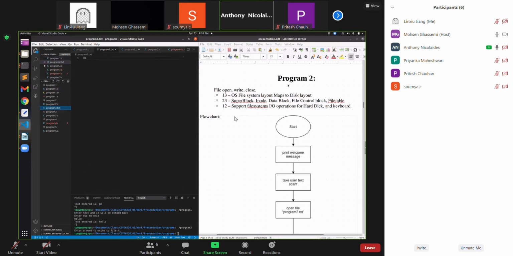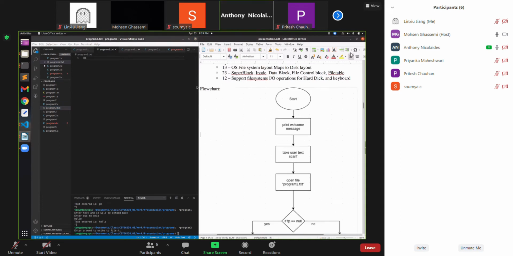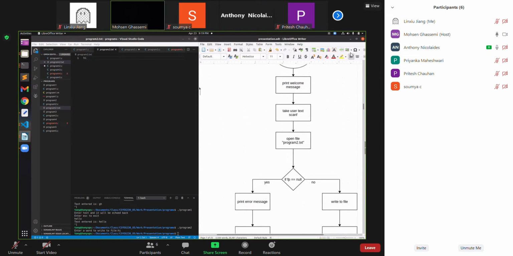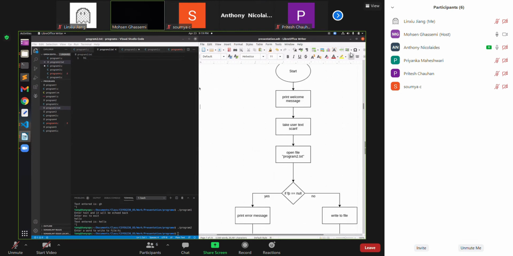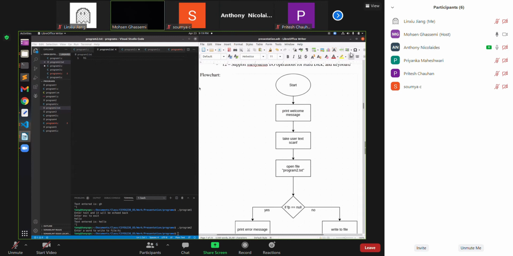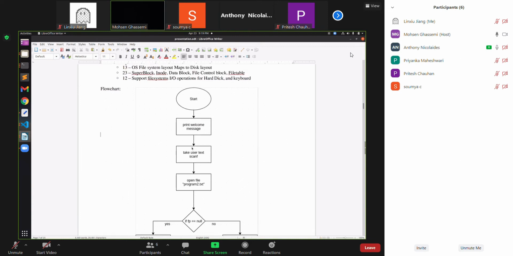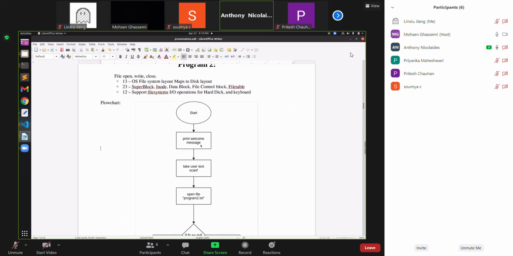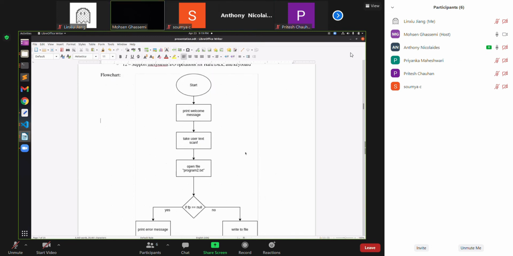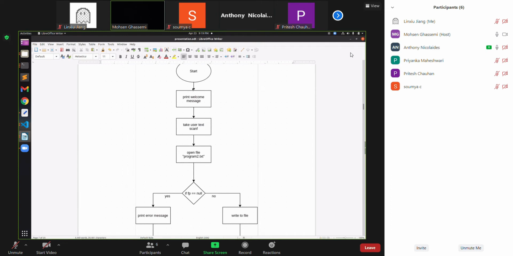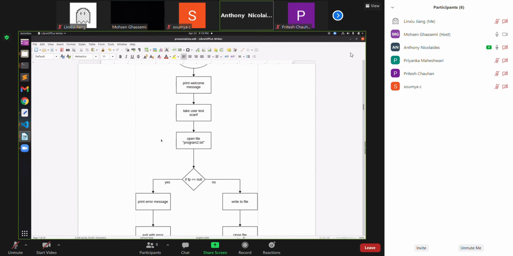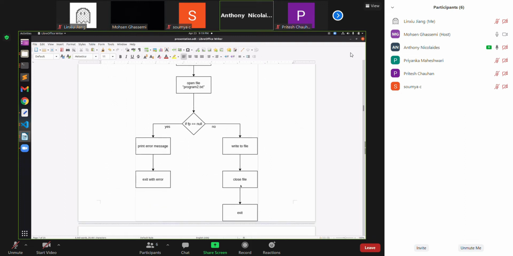The flowchart shows us the workflow. Okay, so the program starts. The second program is doing the same thing: welcome message, text user input, open program text. And what is the difference between this and the first one? This one creates a file and writes to the file on disk. Okay, so it opens the file; if the file pointer is null, print an error and exit. If it's not null, write the entered string to the file. That's fine. Okay.